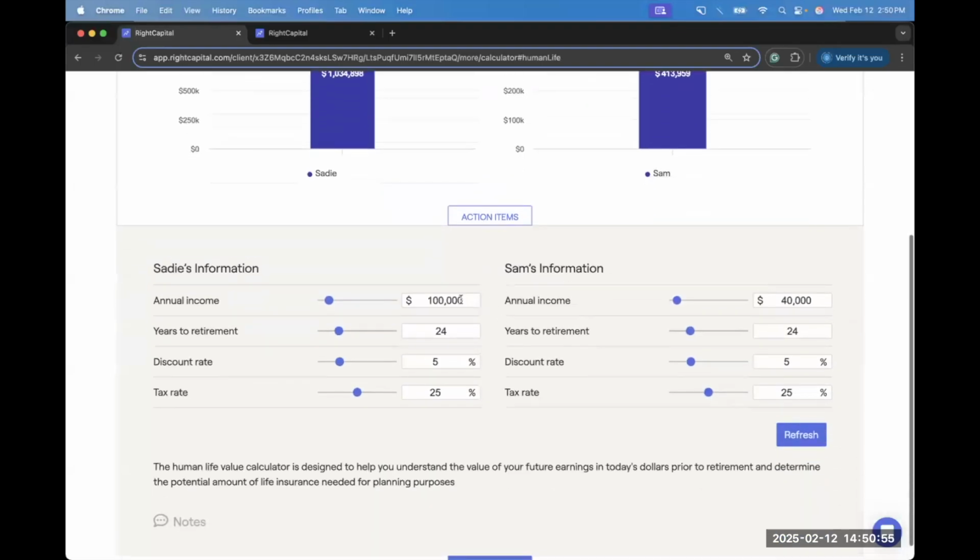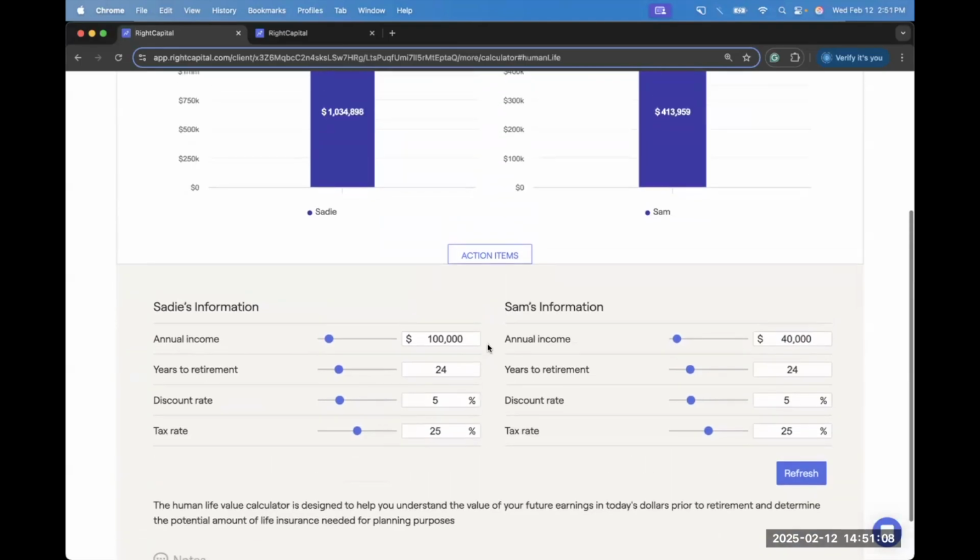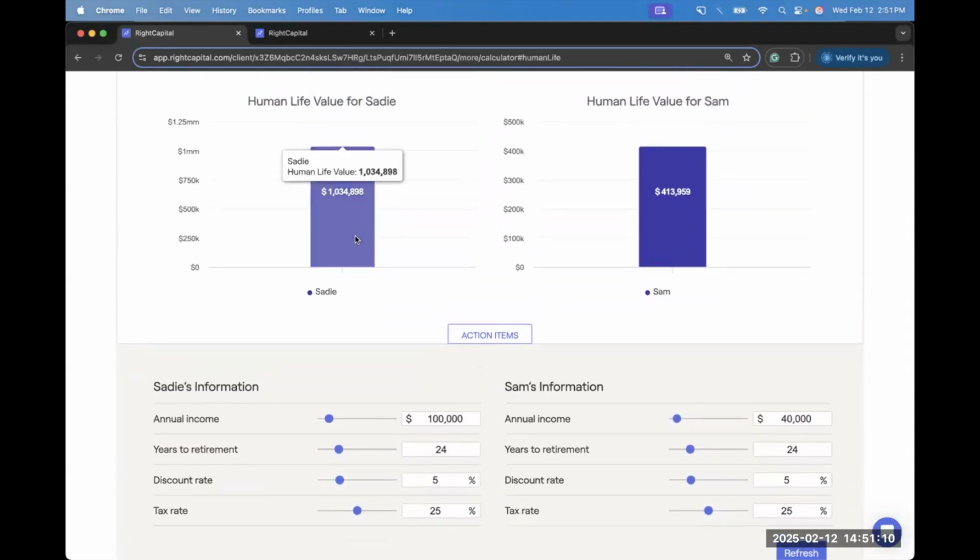This is simply going to ask, what's the client's salary? What's their annual income? How long is it going to be until they retire? And then you can even choose to factor in a discount rate and a tax rate to impact that calculation. And at the end of the day, it's going to show us a dollar amount here, a rough estimate in terms of life insurance coverage to make up for that lost income. It's a pretty simple tool, but can certainly provide a lot of value for those prospects and new clients.